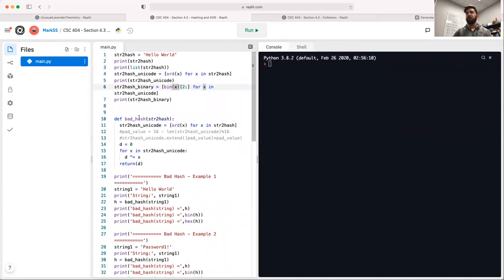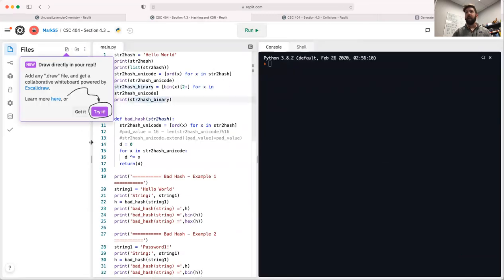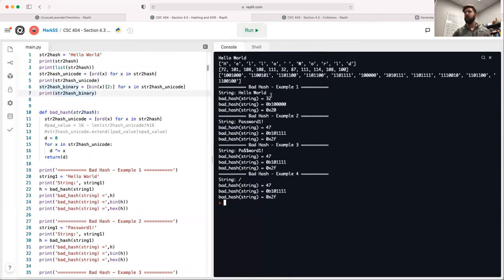So here I've created the function called bad hash, which is going to do exactly what we just saw. It's going to generate the Unicode list, and then it's going to have this little loop, and then it's going to return the D. And then down below that, you're going to start to see, maybe once I give it a reload here, a few different examples where I'm running that same game over and over and over. So we have the hello world, which is going to have a hash value of 32. We see that password 1 bang is going to have a hash value of 47.